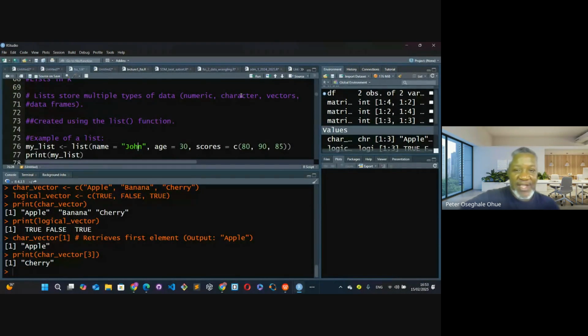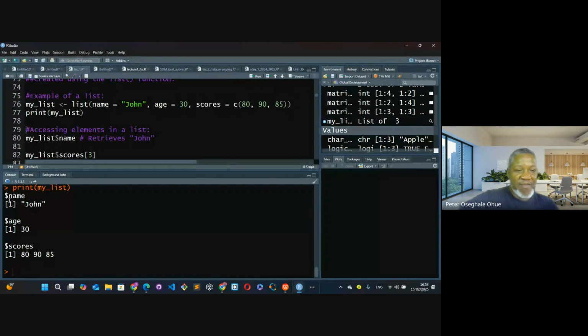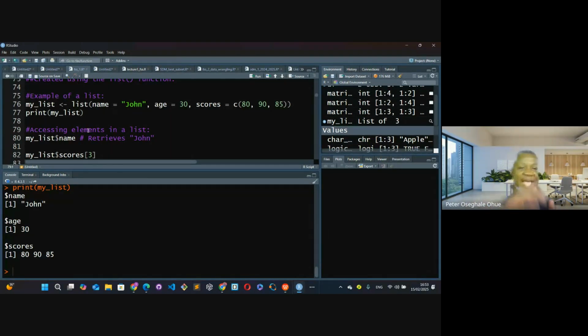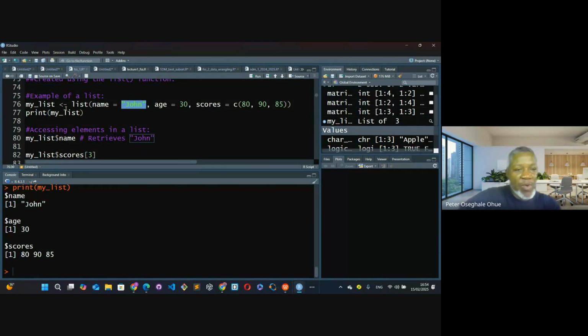So if I run line 76 and run line 77, I'm going to get my variables. Name is John, age is 30, and the scores are 80, 90, and 85. Having done that, I can now target specific features. How? If I want it to print out John's name, I just want John. So I will go to my list. Inside my list, I will target name. And what am I going to use to combine that?